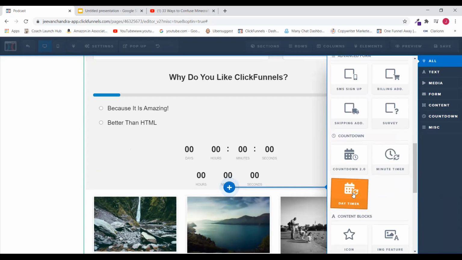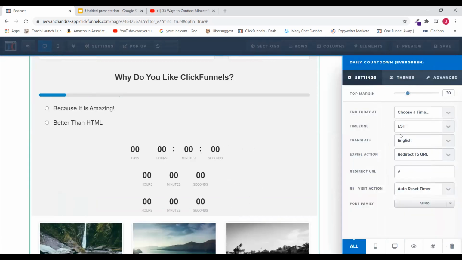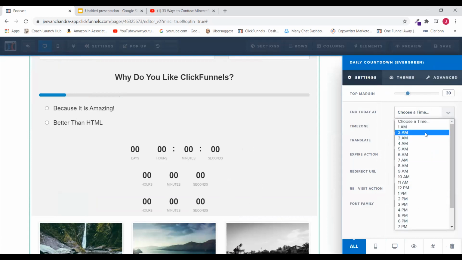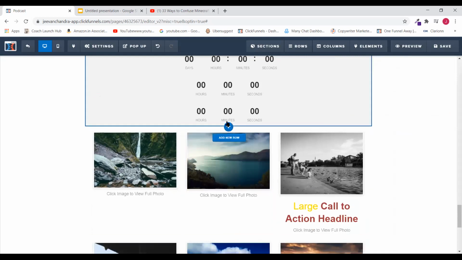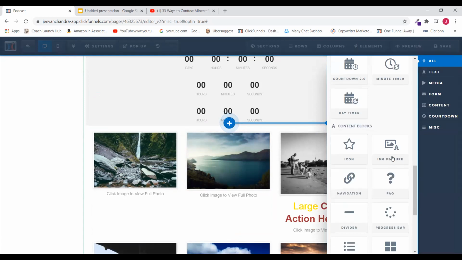Then the day timer. The day timer will count down to a specific time each day. I repeat again, the day timer will count down to a specific time each day. For example, you can set the day timer to count down to 5 p.m. every day. These are the only time zones given in ClickFunnels for the time being, and you can choose any other time here. So that's the countdown timer.